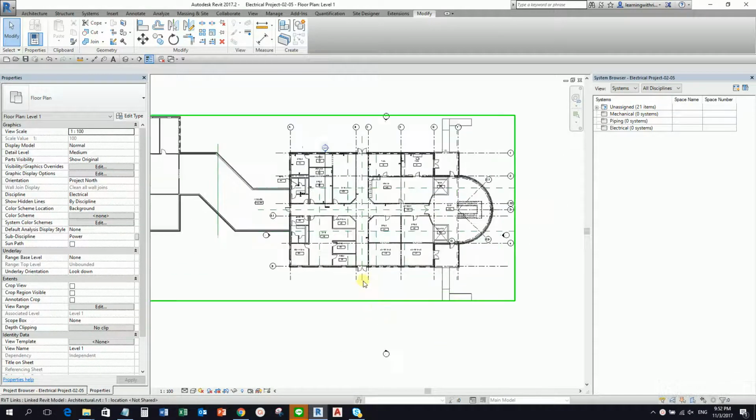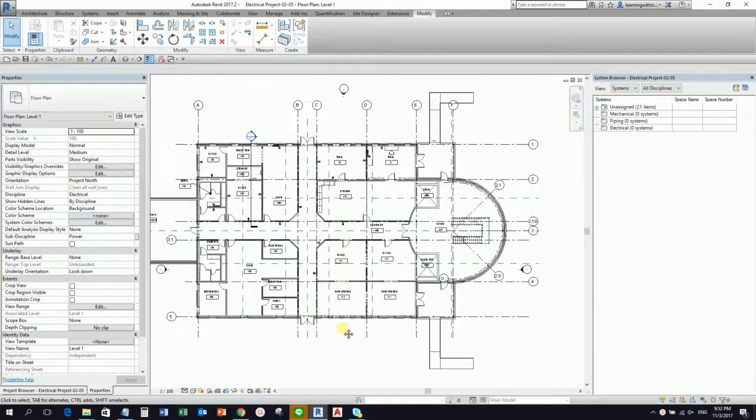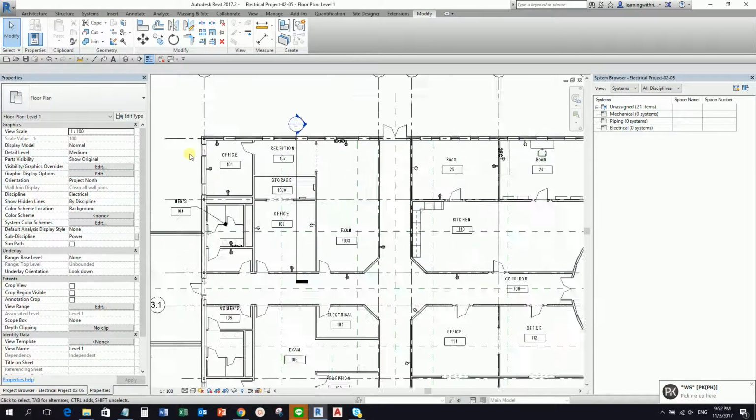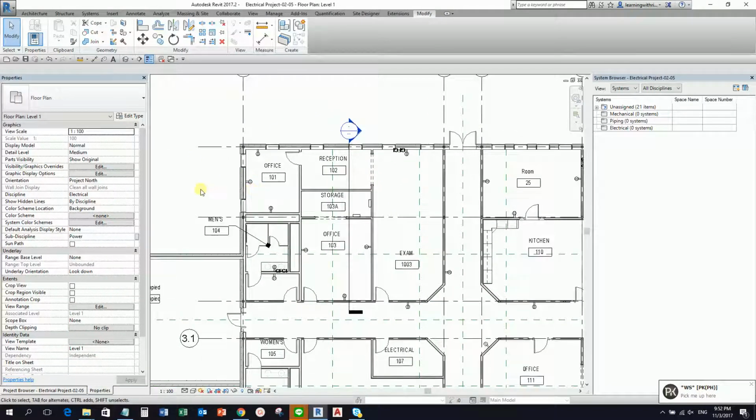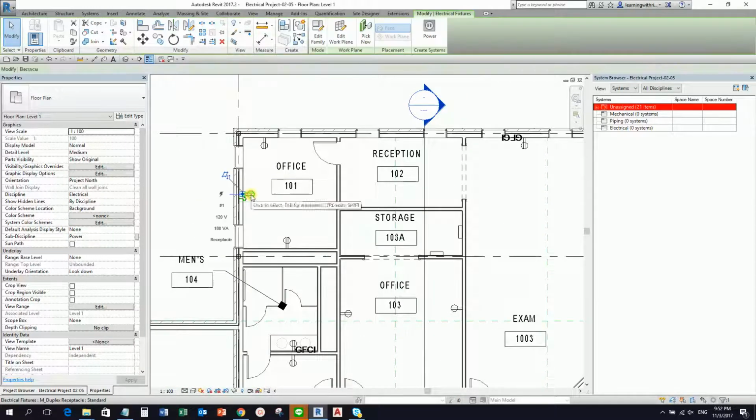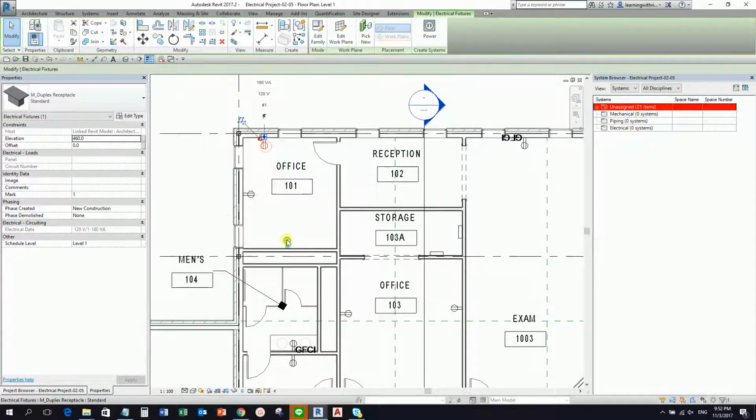So like I said, I'm going to show you how to create circuits. I already have this type of exercise before, so this is just a review. First of all, these receptacles that we have here.